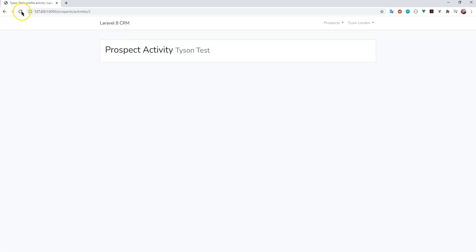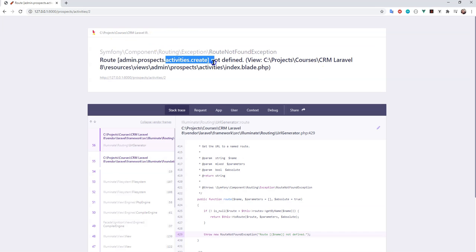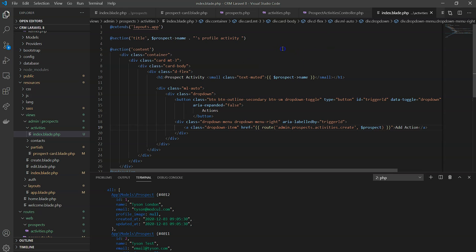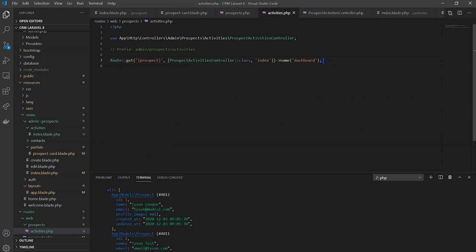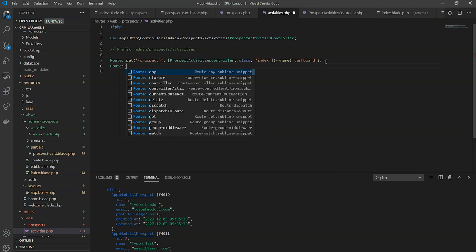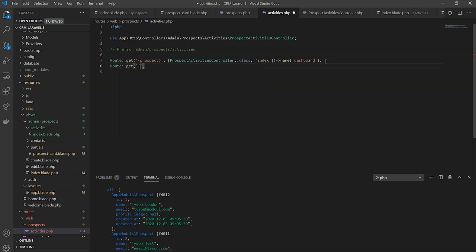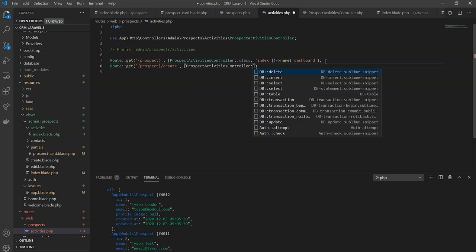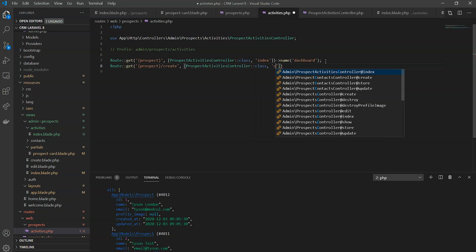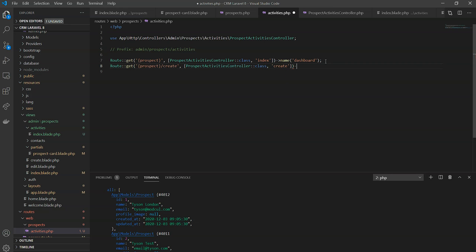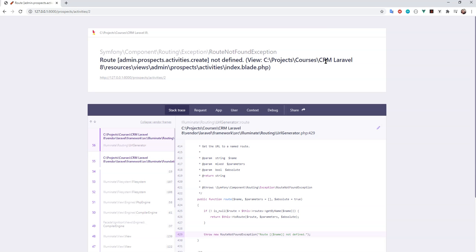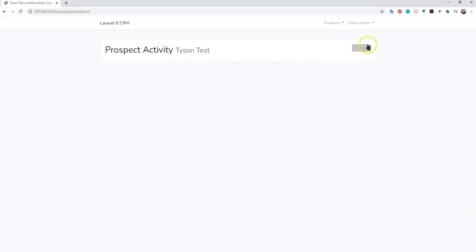Okay, so add action. If I refresh now on this page, I'm going to come up with an error because I don't have activities create in my routes file. So let's go back to the routes file. We'll go route get. And we'll say prospect. And we're going to say create. Prospects activities controller class again. And we'll create in here. We'll name this route create.